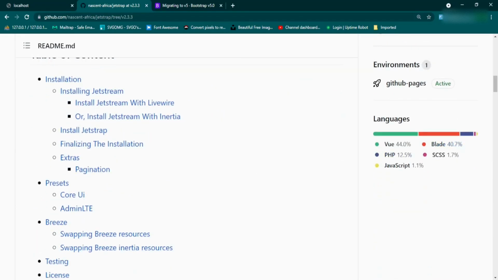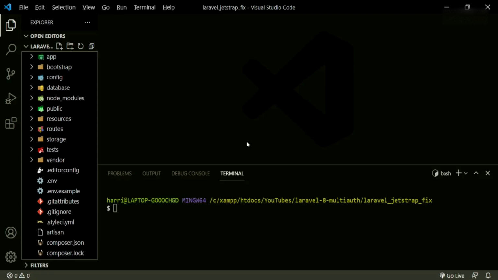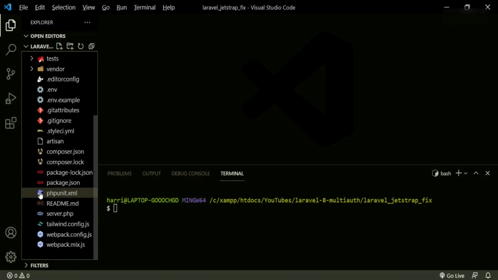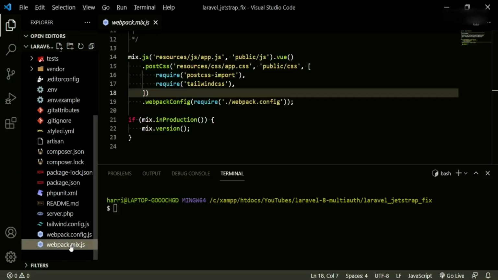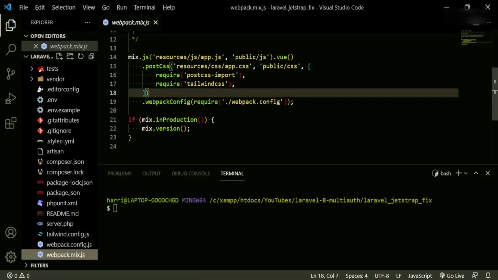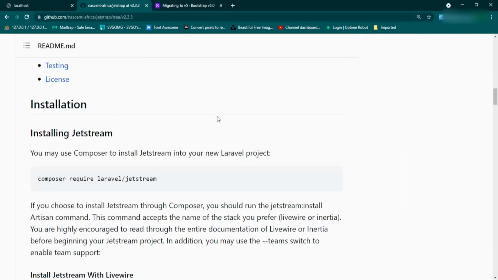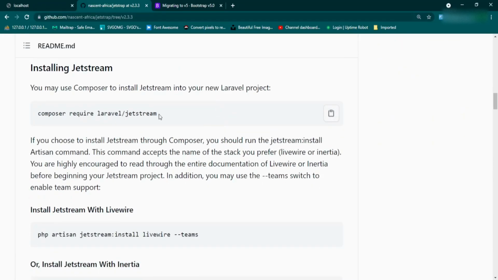So instead of putting it in a specific project, what I did was create a brand new fresh Laravel install with the Jetstream flag and no teams. Okay, so the first thing we want to do is open up the Webpack mix so that we can see the change in here as it happens. Okay, so let's go through it and then we'll go through all the errors and the fixes.